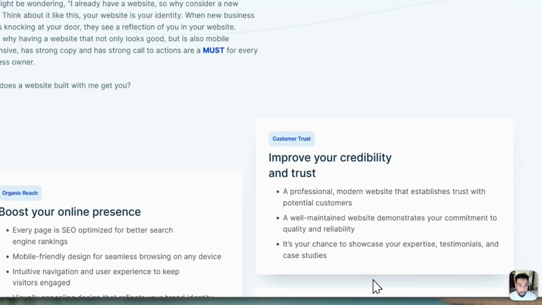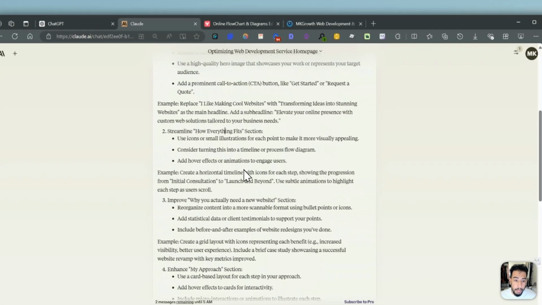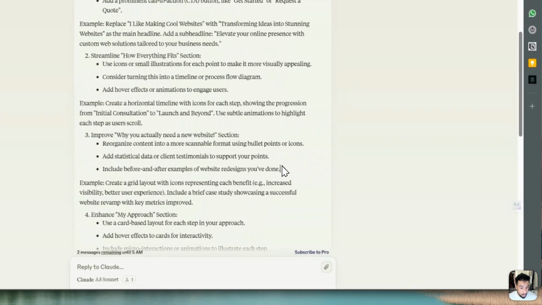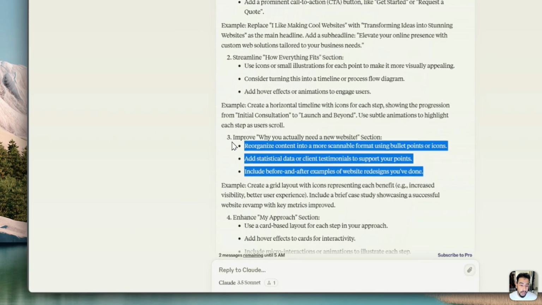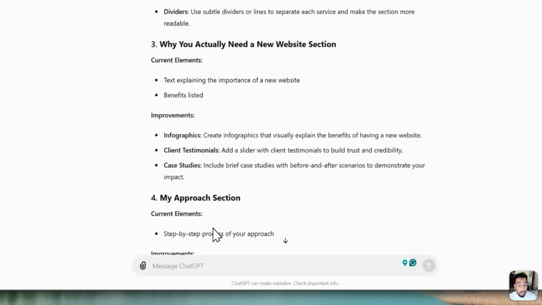I agree. I definitely need more customer testimonials, and include before and after examples of website redesigns. That's something I'm going to do. I'm actually definitely going to do that. So I will take that, and then it's saying example: create a grid layout with icons representing each benefit, increased visibility, better user experience. Include a brief case study showcasing a successful website revamp with key metrics. So I will definitely take that into consideration. So I like both of the responses there. I'll probably combine the two.